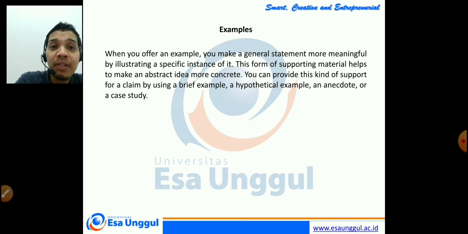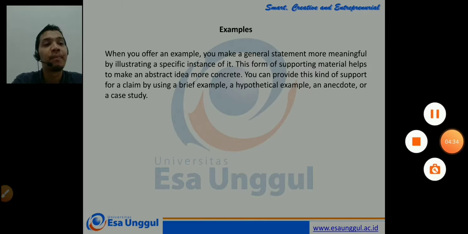And from examples: when you offer an example, you need to make sure that you make a general statement more meaningful by illustrating with specifics instead, because this form of supporting material helps you make an abstract idea more concrete. It's not abstract. You can provide this kind of support for a claim by using a brief example, a hypothetical example, an anecdote possibly, or a case study.